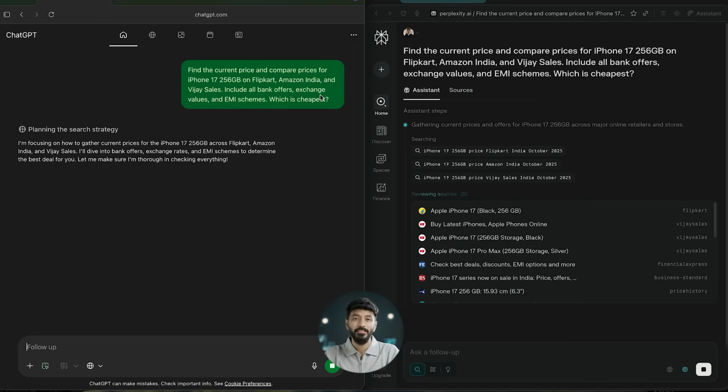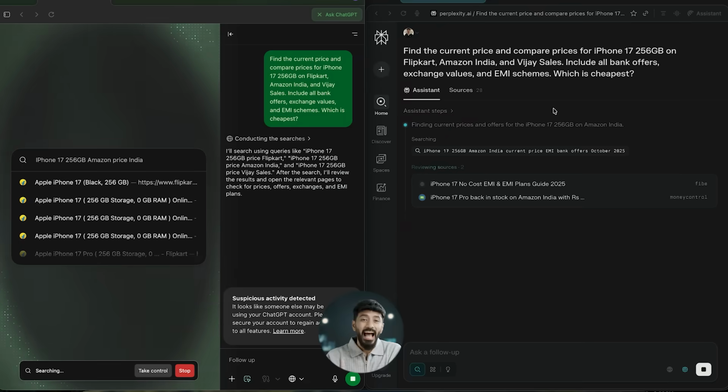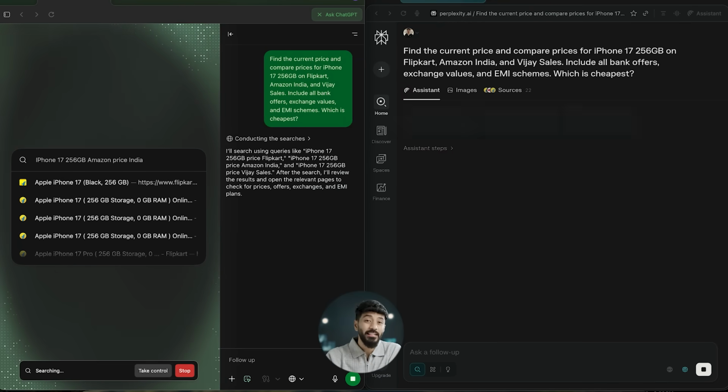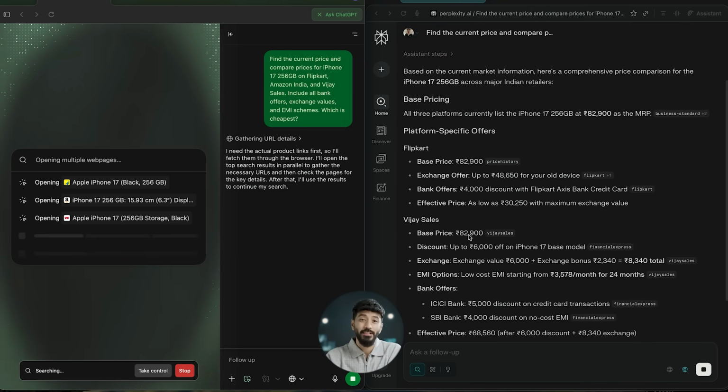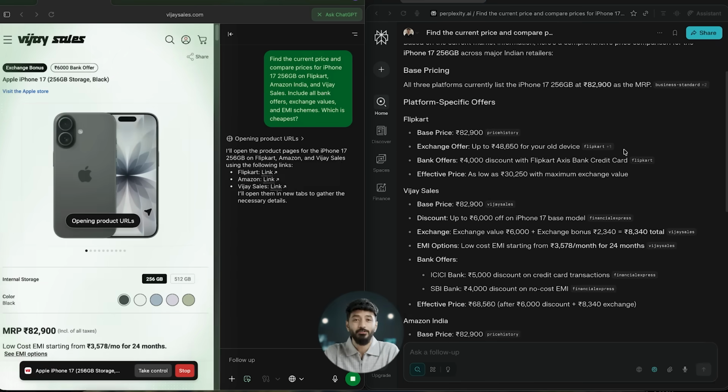Include all bank offers, exchange bonuses, and EMI schemes. Tell me which is cheapest. I hit enter on both. Atlas is working in agent mode and it starts opening websites. Comet just starts processing. No agent mode preview, no asking, it's just working.